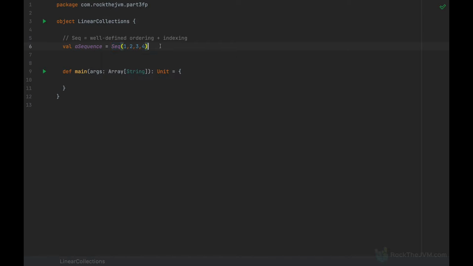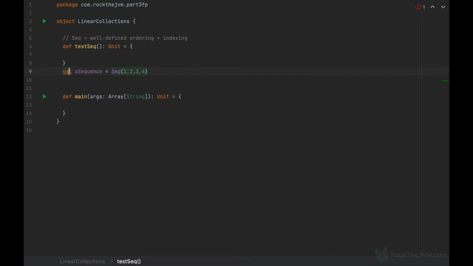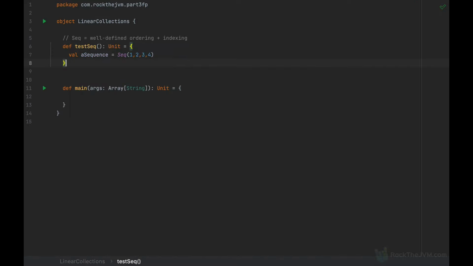Now the main API of a sequence is to be able to index a particular element. So let me define a simple method called testSeq. And I'm going to test a bunch of stuff here for every single collection. And I want to separate my use cases here. So the main API is to index an element.